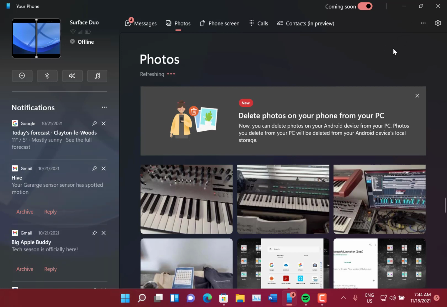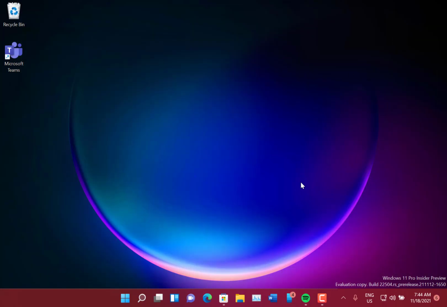I think I quite like that layout, and that's going out on the Dev Channel. Not part of this build, but you need to be on the Dev Channel for that.